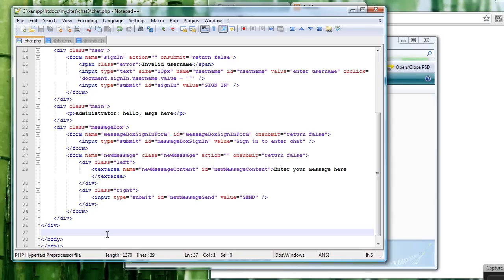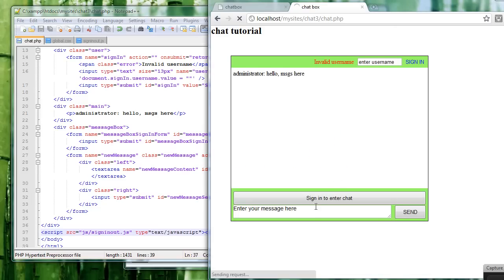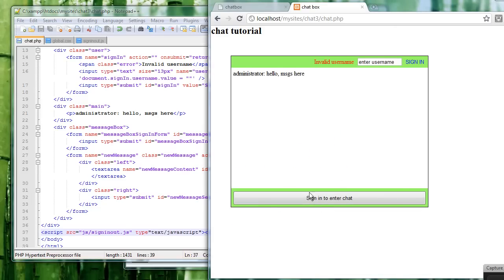So I'm going to type in script source right before the end body tag, and JS sign in out.js, type text JavaScript, close that tag. And if I go back here, refresh the page, there you go, we have the bottom portion gone. So that's all good. And now what I want to happen is when I click on this button, I want it to automatically focus at the top here.